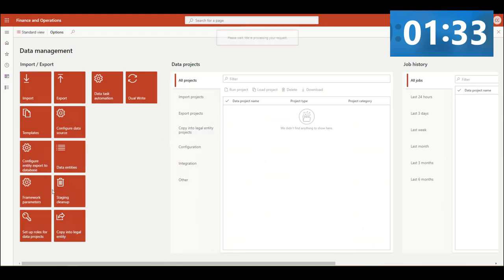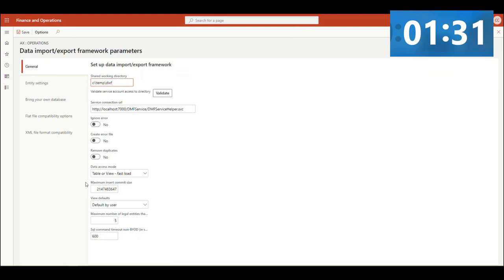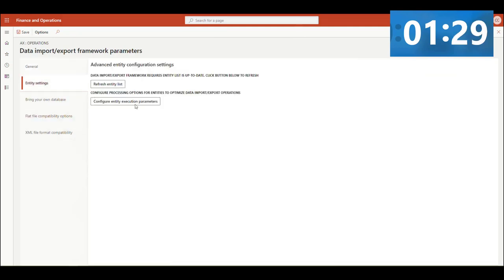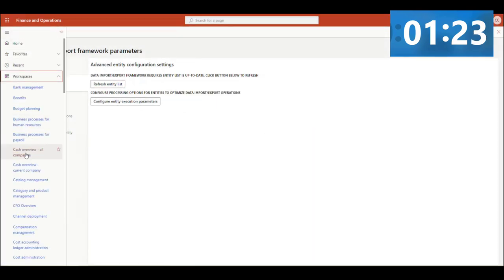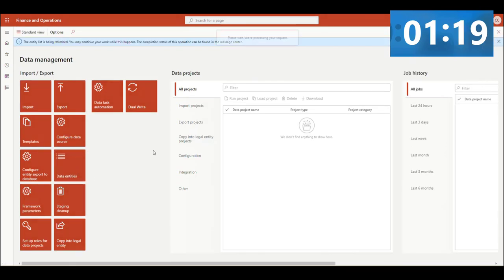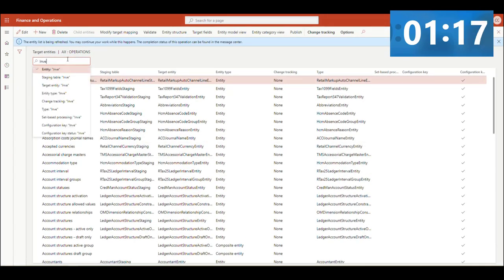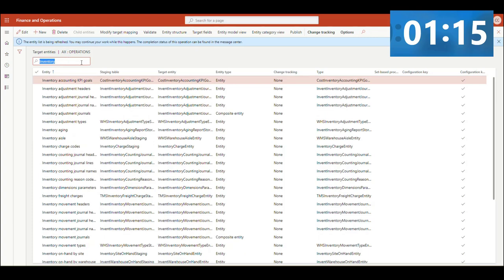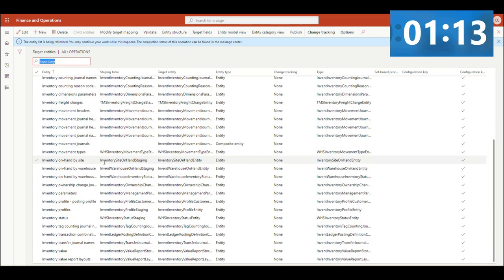So what I'm doing now is going into the framework, and make sure you refresh your entity list, okay? Because what gets created now is an inventory value data entity, okay? And then you can set that up to run on an import export job, BYOD. There's a lot of different possibilities here that are really exciting.